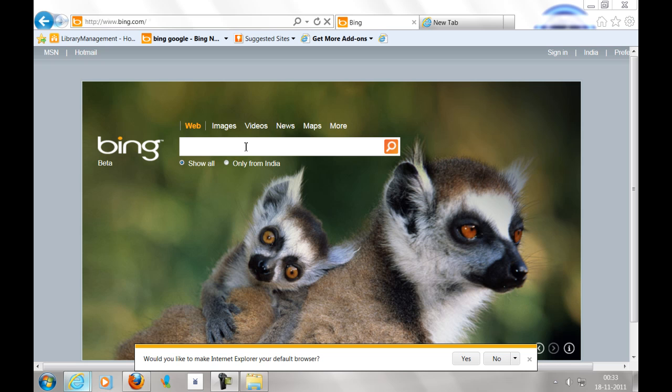SharePoint 2010 on a Windows 7 professional for development.